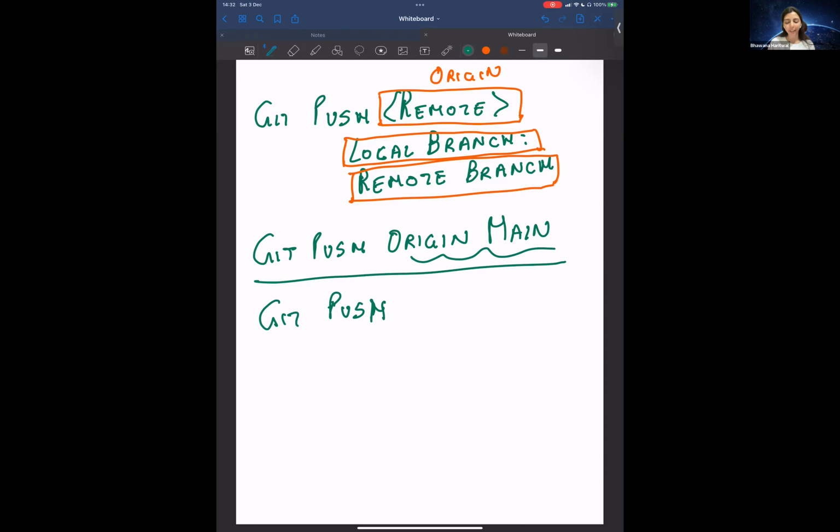That's why origin is the most common name, or the default name, for your remote. If it is called origin and you don't provide this information, Git takes the remote name to be origin, and your branch is the same one from which you are pushing. So you can just run git push if it has been set up correctly. We'll see this as an example on the GitHub repository. Those are the different syntaxes of running the git push command.